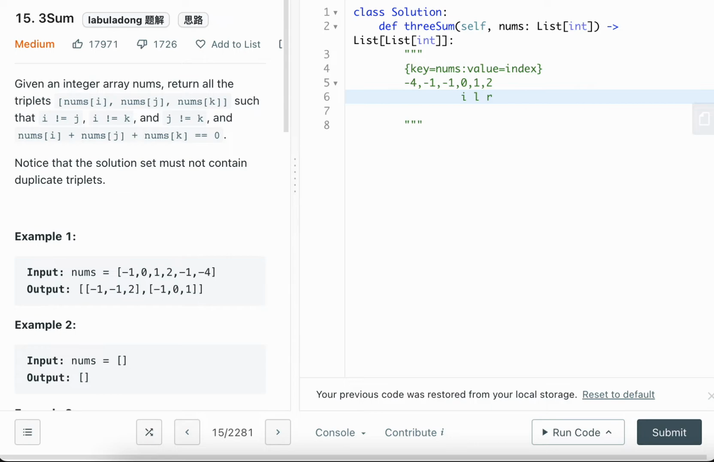This is like a two-pointer method. Basically, you use one pointer while you iterate i, and then you check the left pointer and the right pointer. The time complexity is n squared, because sorting the array takes n log n time, and overall time complexity is n squared plus n log n. So that's basically equivalent to n squared in this case.